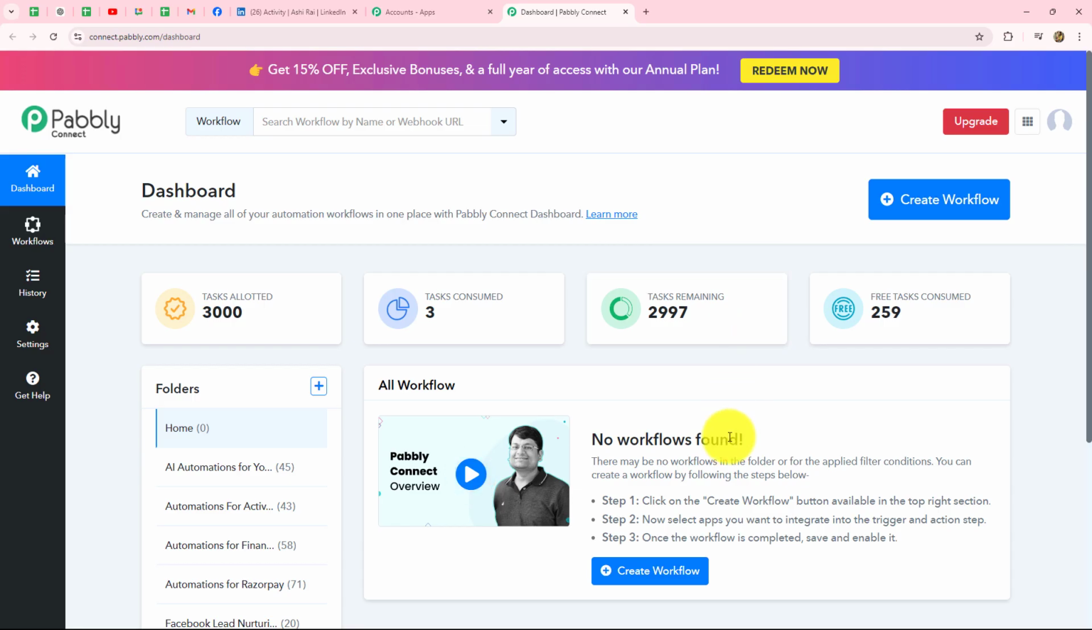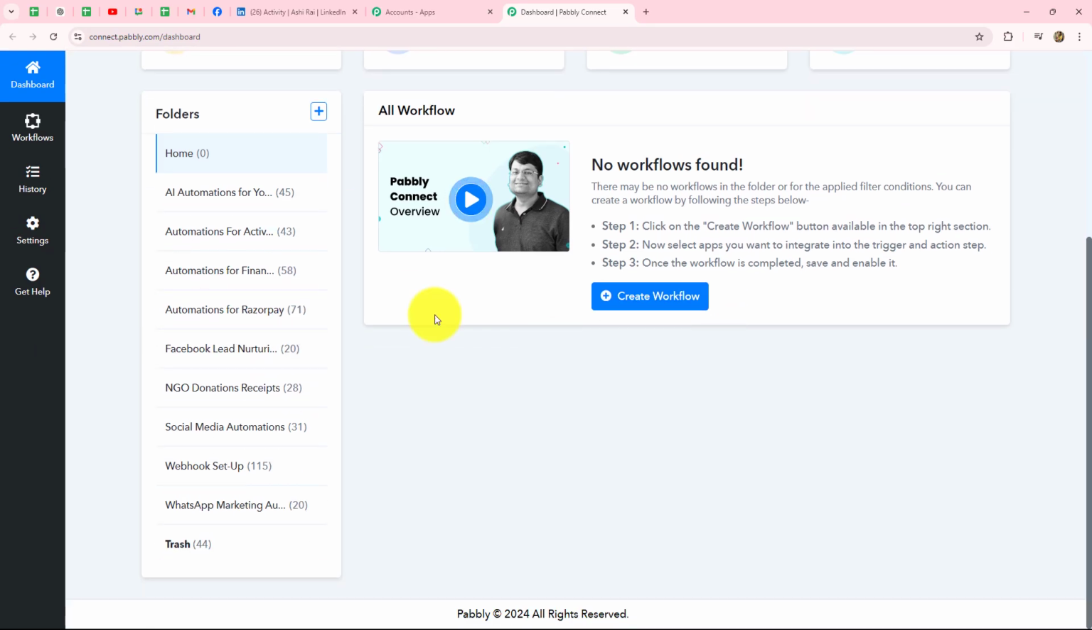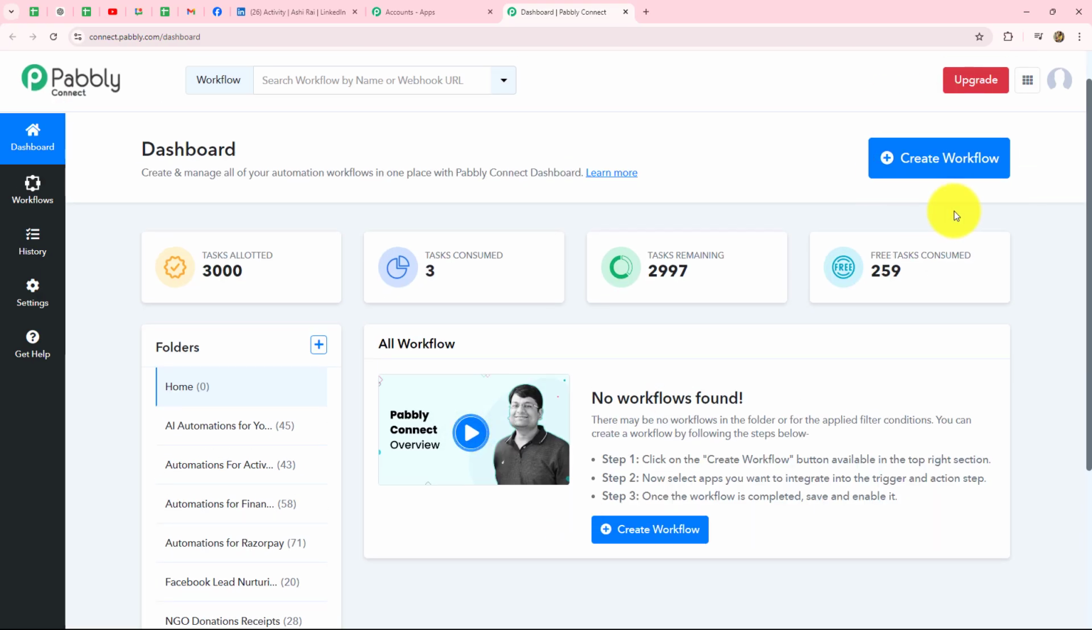On this dashboard, you will find all the workflows which you have created, and you can also create different folders to save your workflows separately and accordingly. Now to create a new workflow, we have to click on this create workflow option.